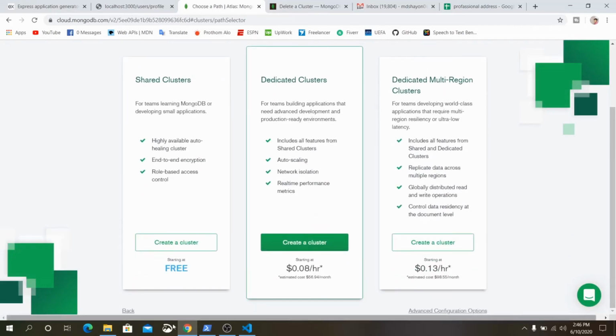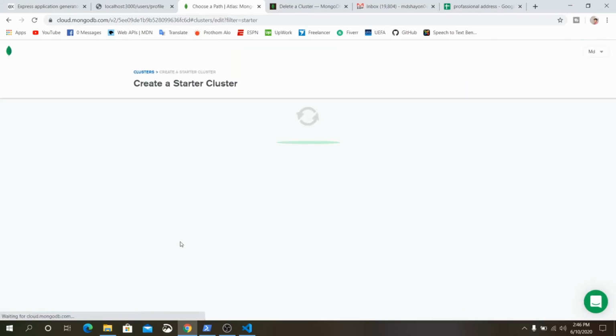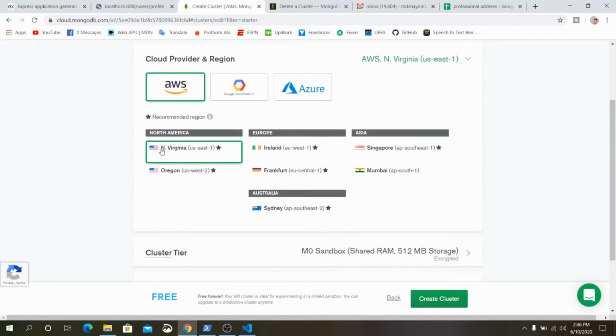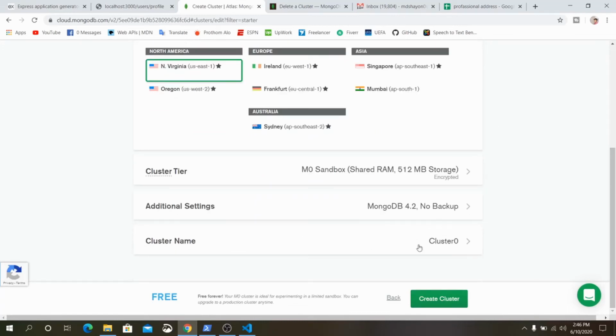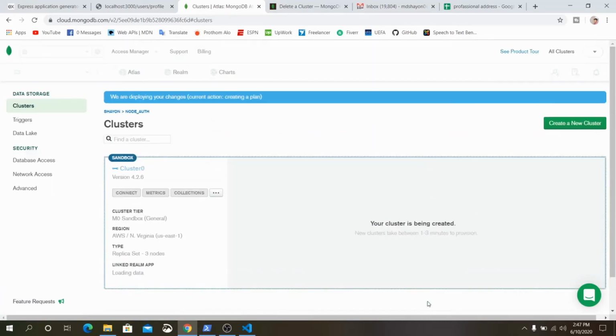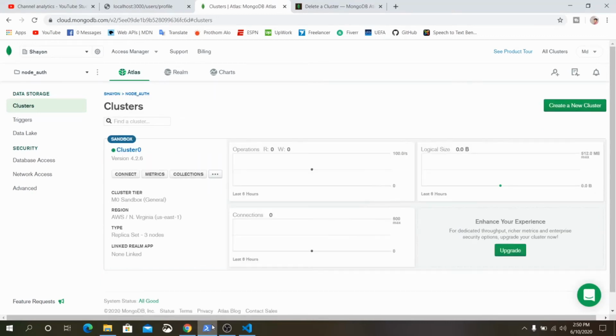What you need to do is build a cluster. This is free, you can see this is totally free. Starting at create a cluster. I will stick with AWS and Virginia. Make sure this is free, or if you want to buy, you just need to select another sandbox, M2, M5. Additional settings, all you can set up from here. Create cluster. Behind the scenes, MongoDB is creating a cluster for us that we are going to use in our project. Okay, they have made a cluster for us.